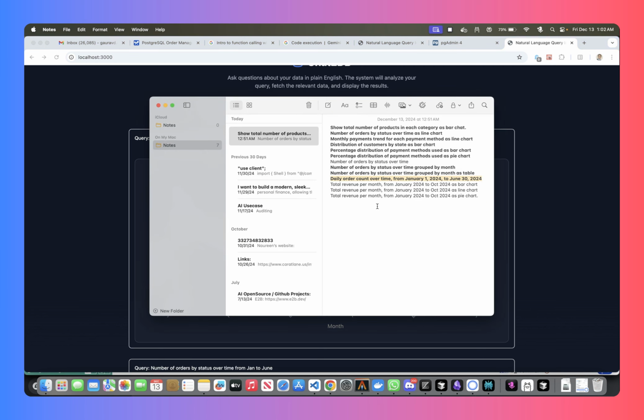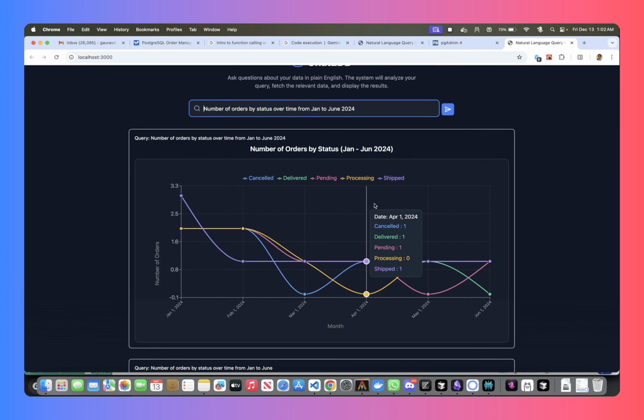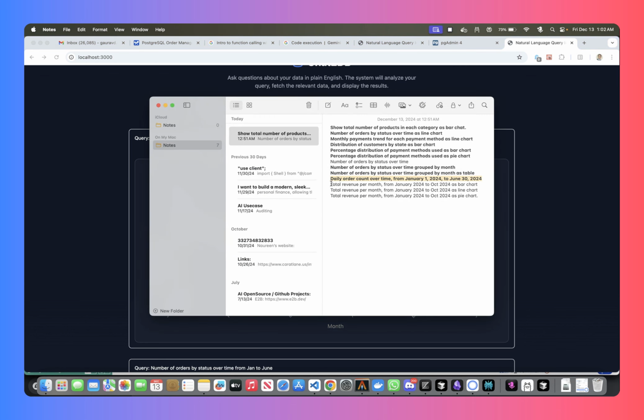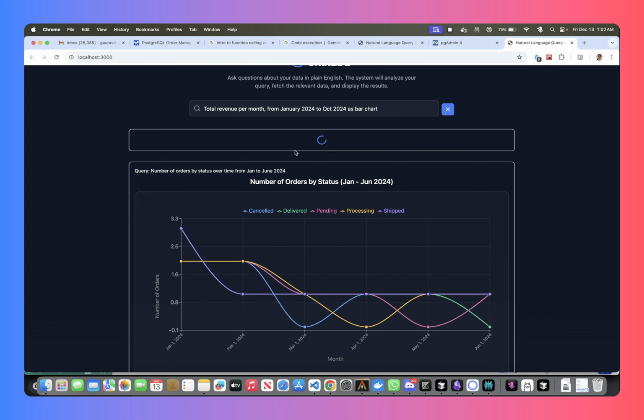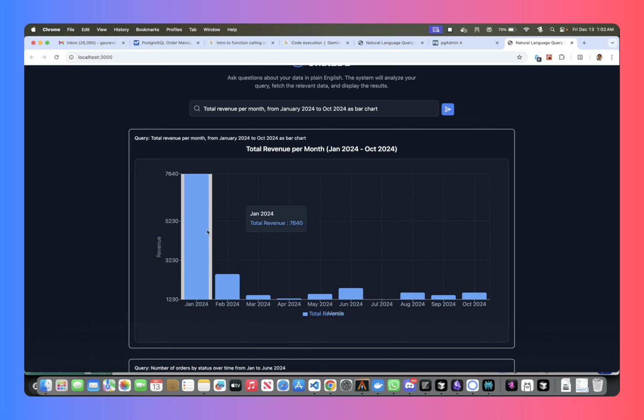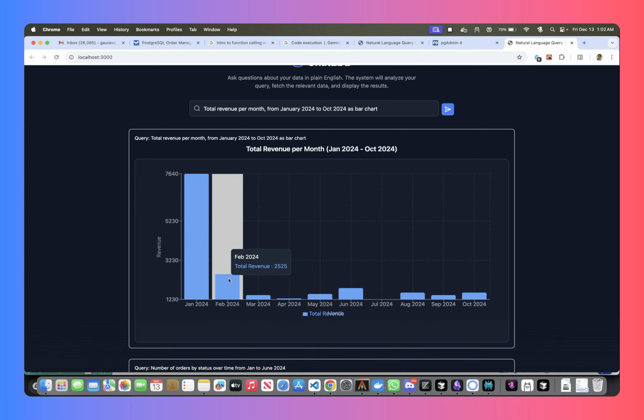Order by count. Okay, let's see the total number revenue. Yeah, let's see the revenue by bar chart. Total revenue per month from January to October as bar chart. Cool. So it shows us, for January it is $7,640. For February it's $25, and the same way for other months.